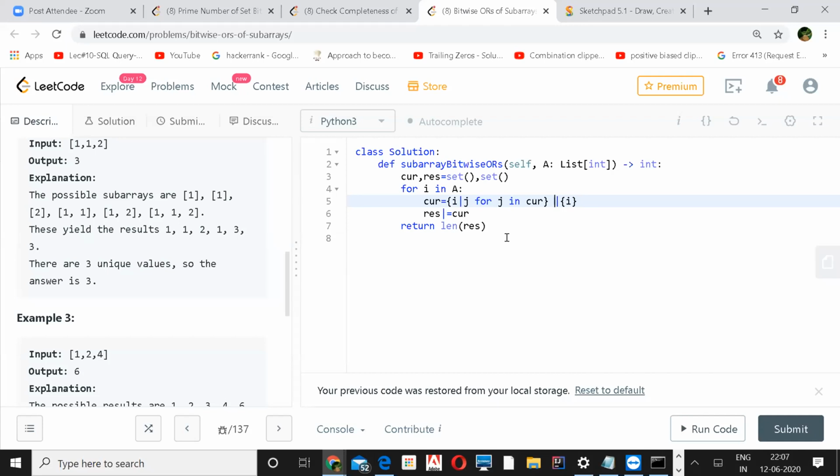I don't understand line 5. Can you explain that again? Yeah, sure. Maybe let's use 1 2 4 as the example.